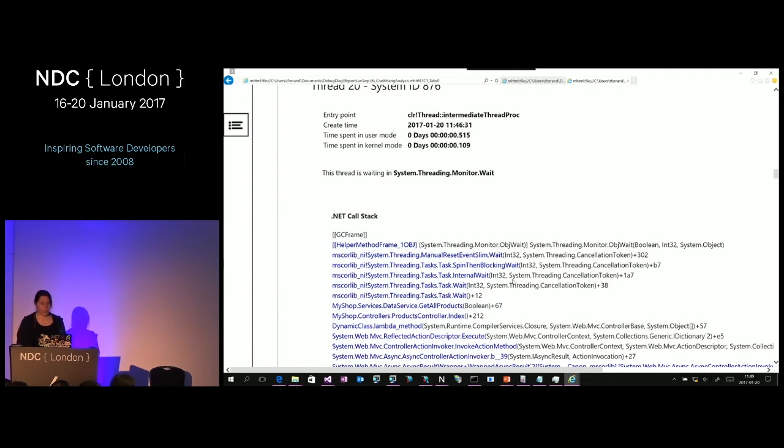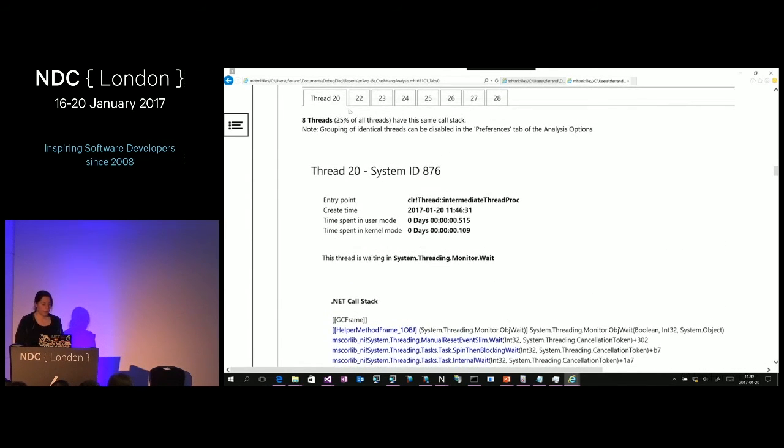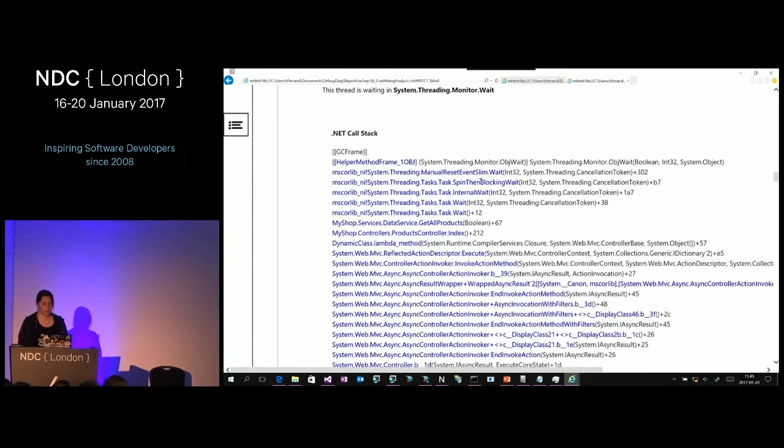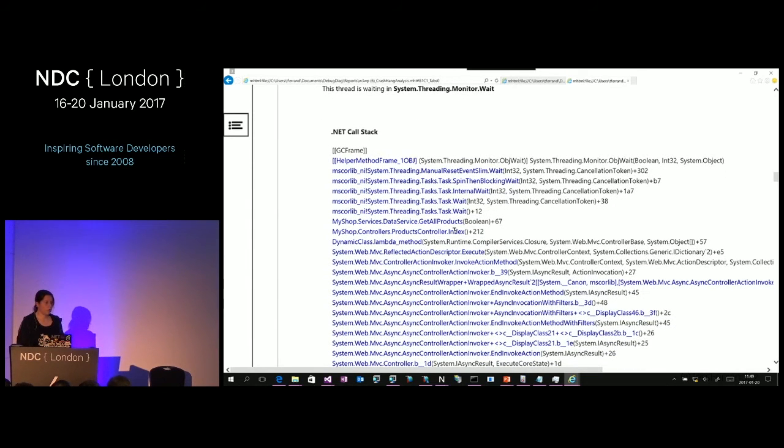And here we get the call stack, but we also get information like 8 threads are running the exact same stack, which means that obviously that is an issue that we need to investigate. But here we get the call stack again, and we see products controller, so we did slash products. That calls into data service get all products, and that sits in await. So it's time to go in and look at the code and investigate.